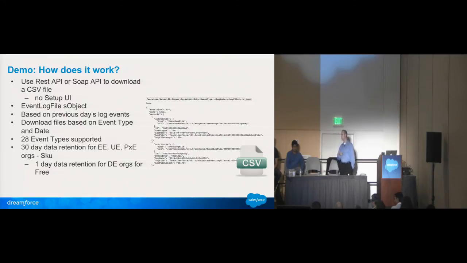We currently support 28 different types of events. I'll tell you more about that in a minute. We're launching a paid add-on SKU in November where we will retain up to 30 days of data for EE, that's Enterprise Edition, UE, that's Unlimited Edition, and PXE, which is Performance Edition orgs. But as of today, we actually enable it in everyone's Developer Edition org for free for 1-day data retention.